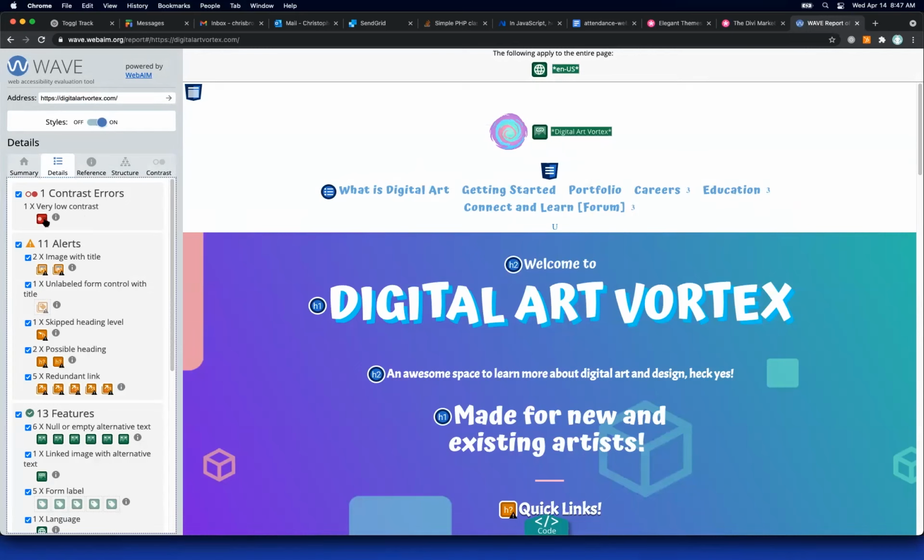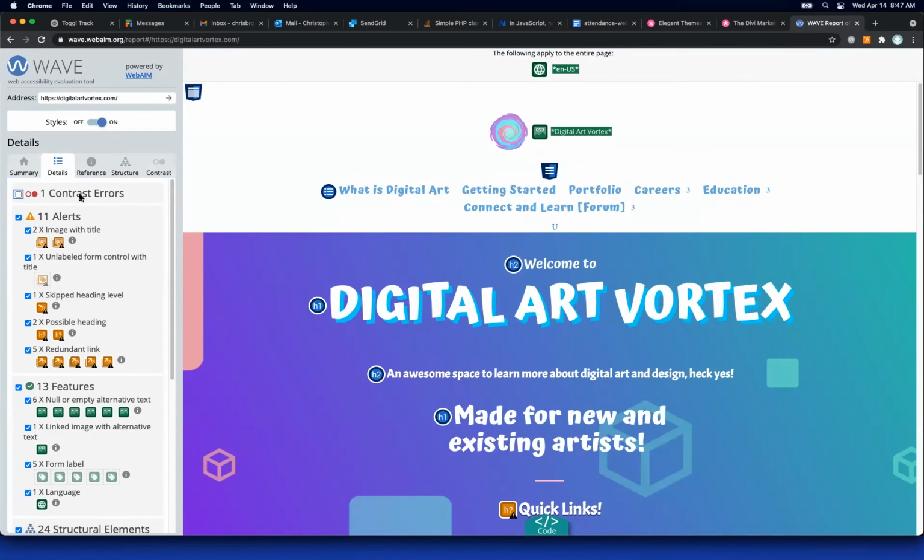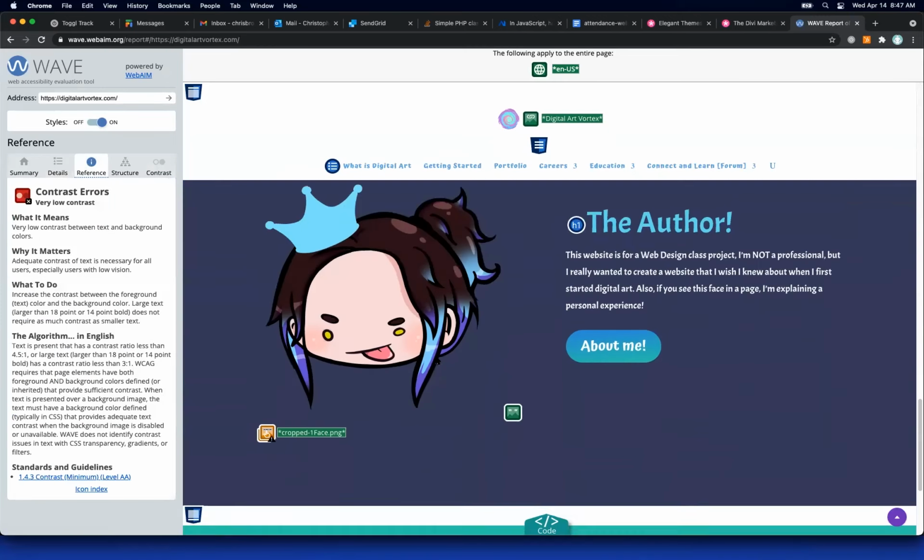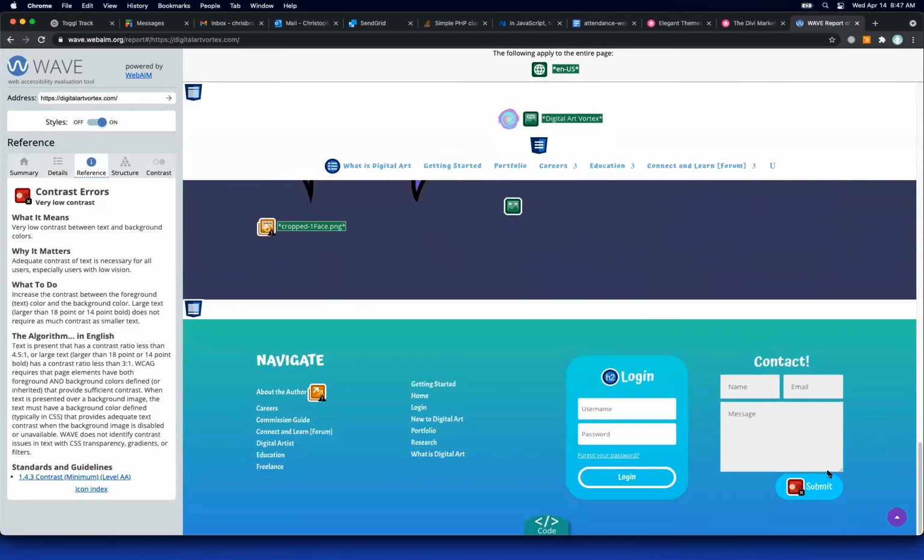So let me click on this and see it. Does this take us to where it is? I guess not. This is just for this particular page. Oh, here, down here, it's complaining about the contrast on this button, which is kind of funny because it's not complaining about it here. So it's obviously not perfect. You can see, oh, what does that mean? And it can tell you all about what it means, why it matters, what to do.